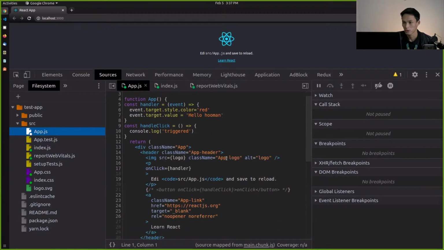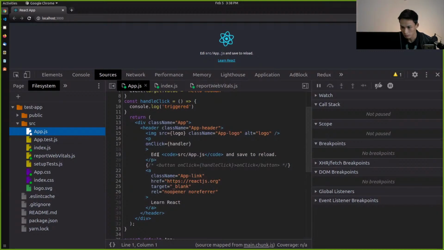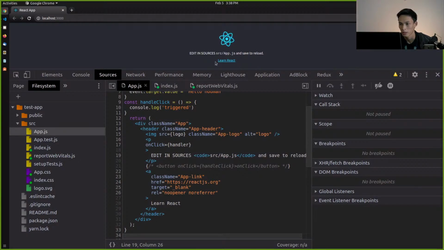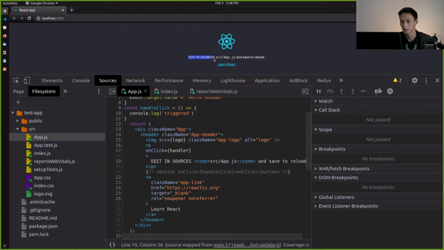So let's try and change them. Let's update the app. Edit it in Sources and then save. It might take some time and then there it updates automatically. It's basically just your IDE. Now it is our IDE.